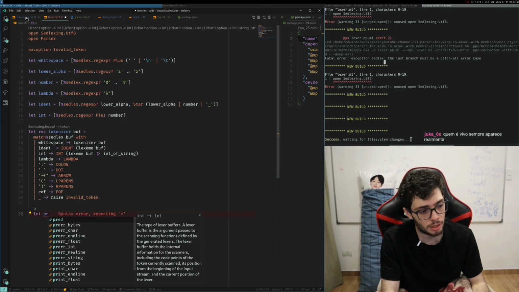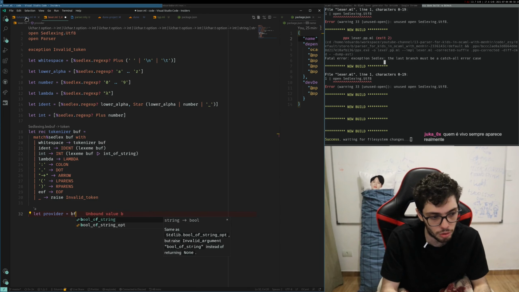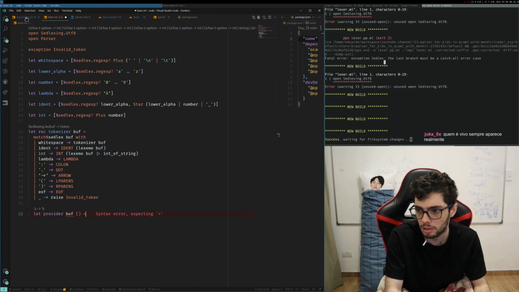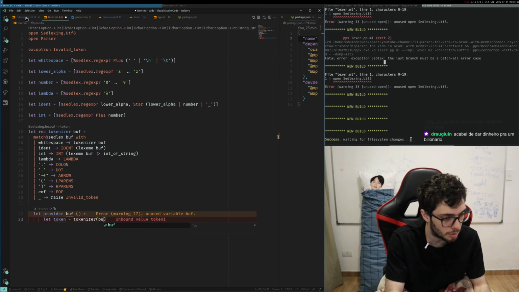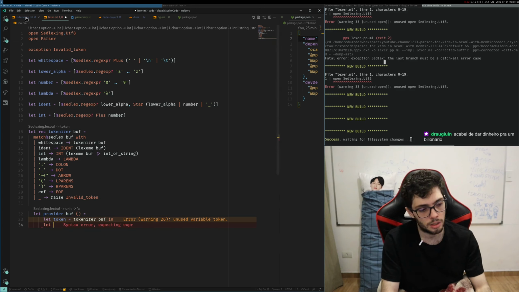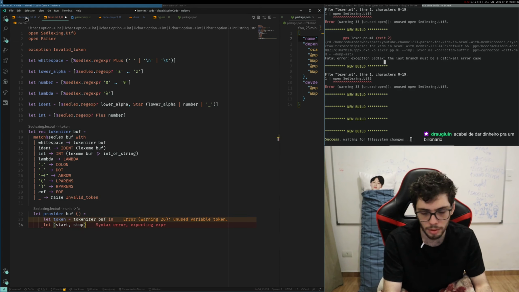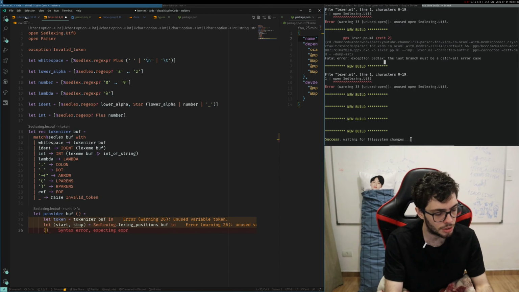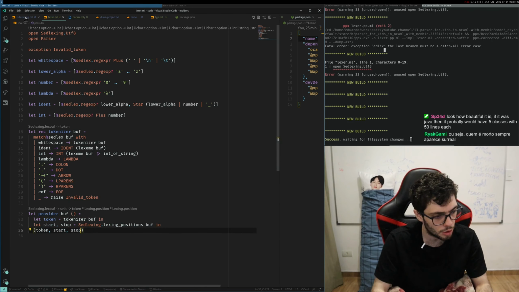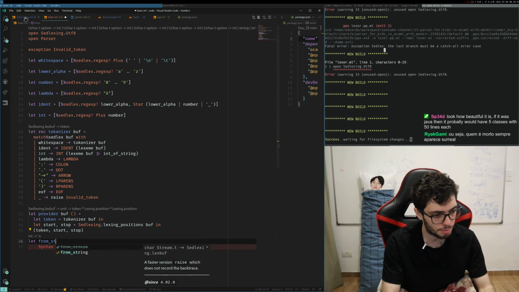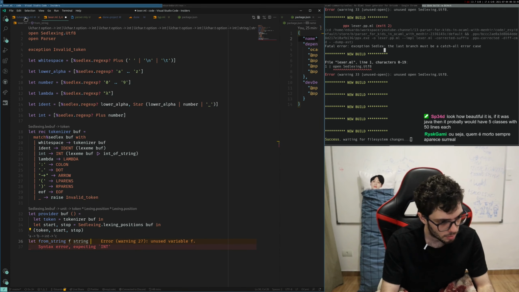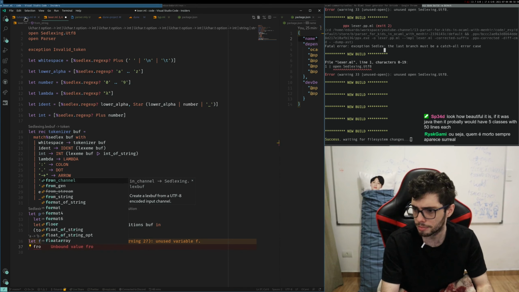Here, I don't know why Menhir needs this by default, but I don't know a better way to do it. And to actually make the parser, I need to have some additional magic on the lexer. One of them I call a provider because it provides tokens for the parser itself. It's like a buffer, and then it gets a token from the buffer. And we do start, stop, which is set lexing position of buffer. I'm going to explain why this needs to exist in a second, but I'm sorry. And then we do from string.